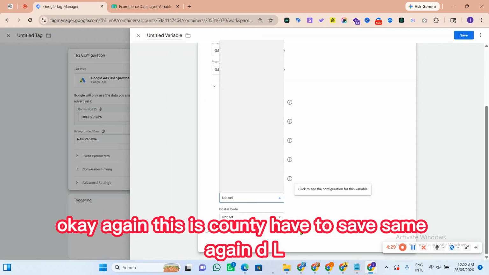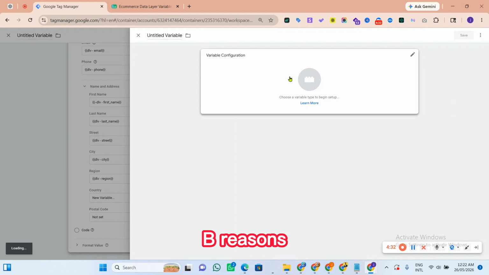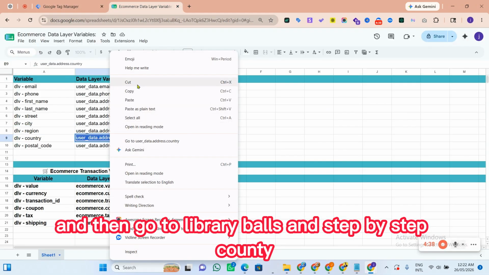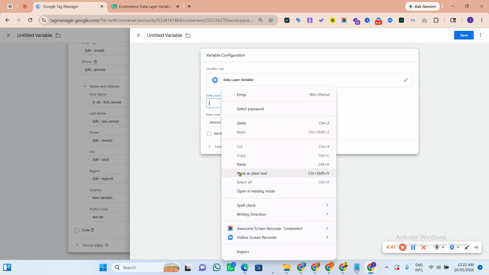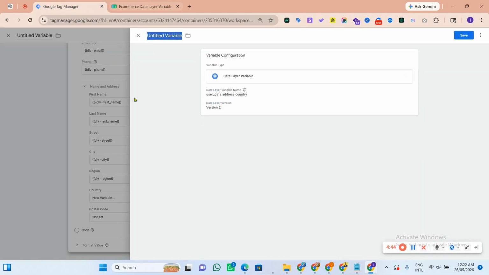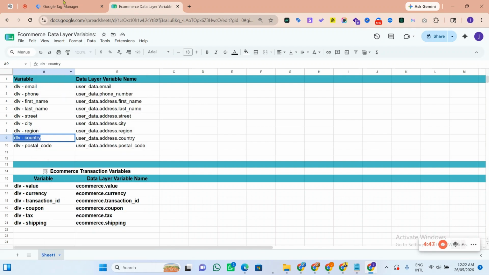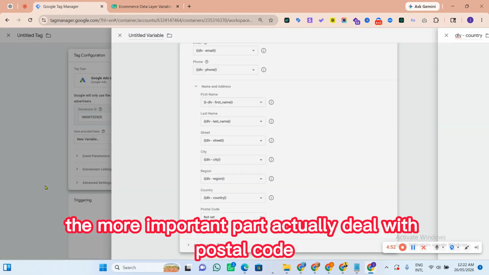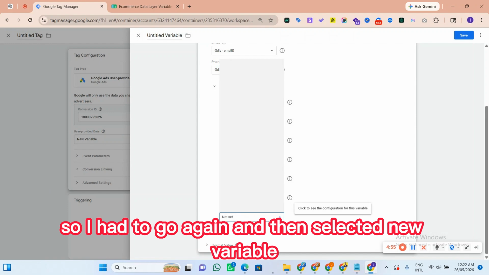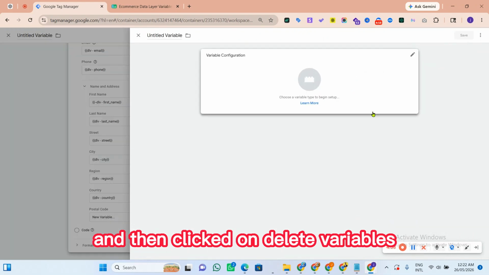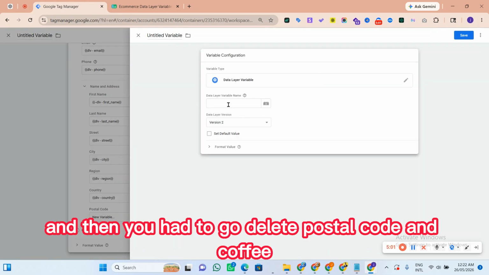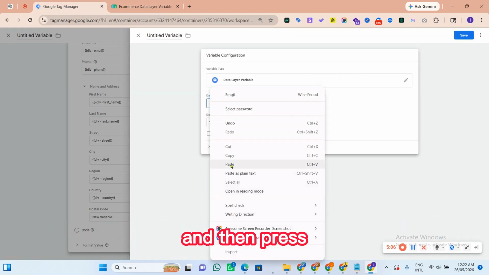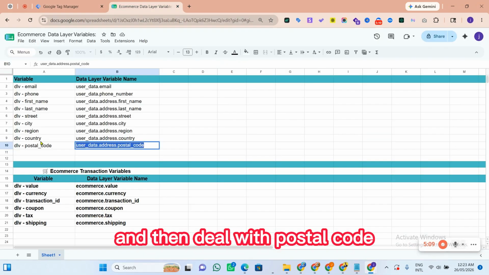Okay, again, this is county. I have to save it the same way again, and then go to the library variables and step by step, county. The more important part is the postal code. So I have to go again and select new variable, and then click on the library variables, and you have to go to the live postal code and copy, and then paste, and then DLV postal code.